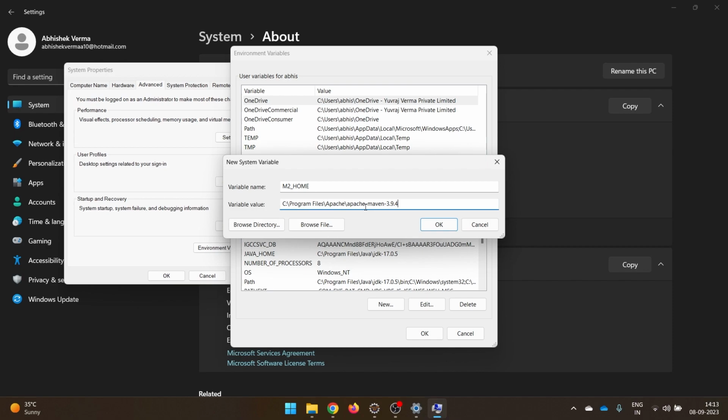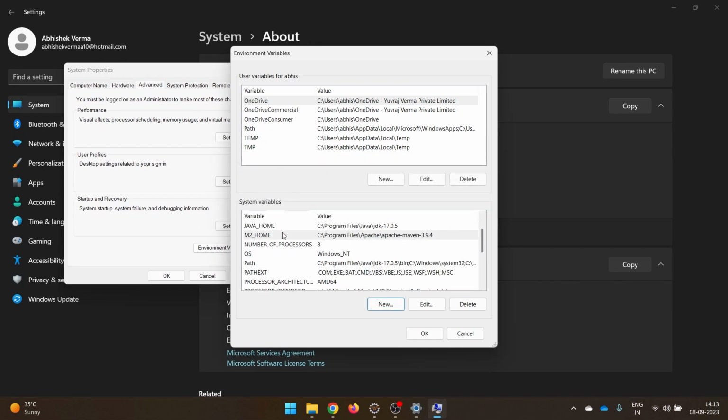So it will look for the name of this thing only, that is M2_HOME. Earlier it used to be MAVEN_HOME, but nowadays it is something like this. So we will just save it like this, till Apache Maven 3.9.4, and now let's say OK. So now we can see this path exists here.